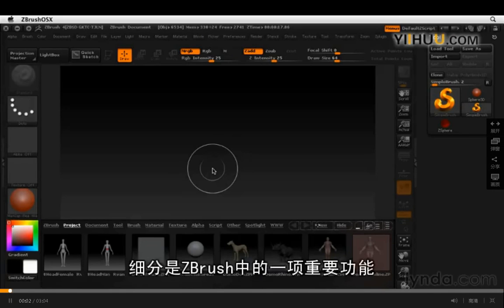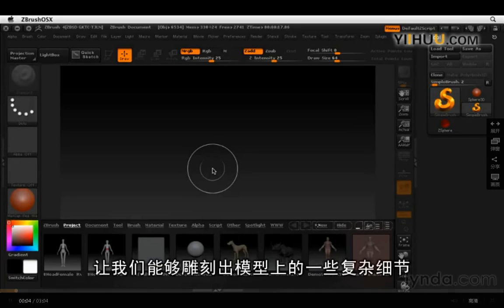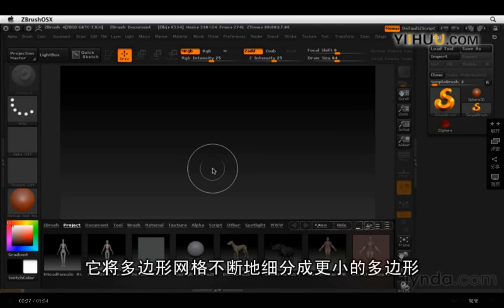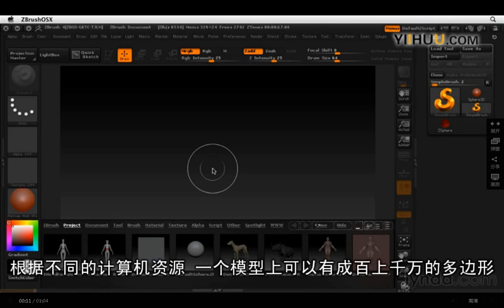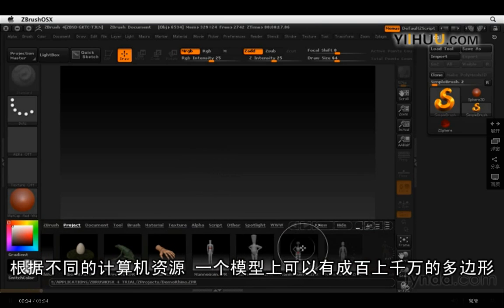Subdivision is a central feature of ZBrush that allows you to sculpt intricate detail on your models. It breaks down a polygon mesh into smaller and smaller polygons. Depending on your computer's resources, you can have millions of polygons in a single model.